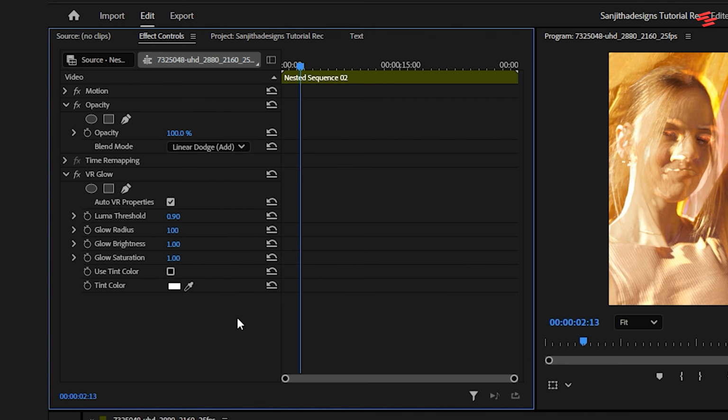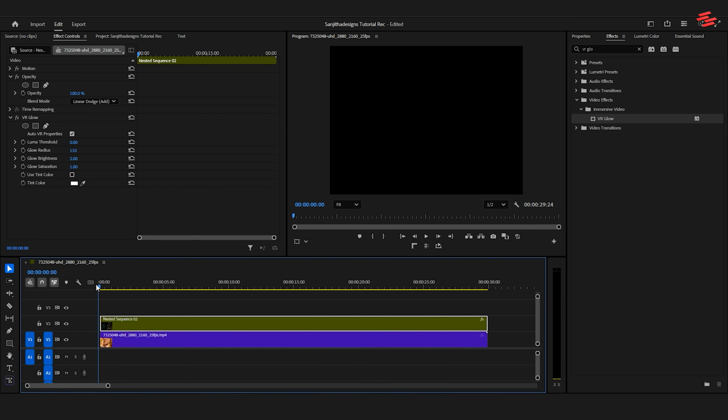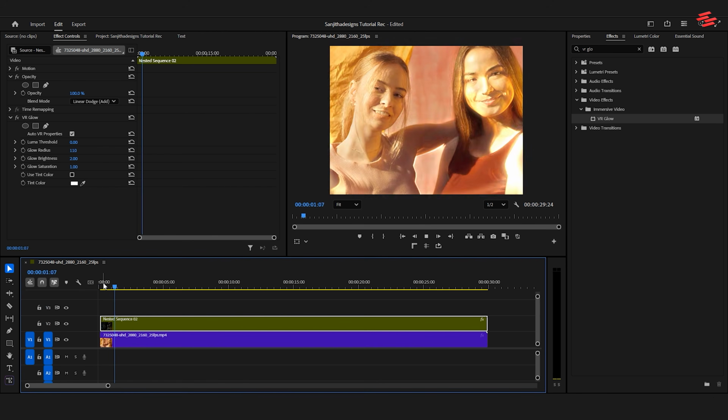Under the VR Glow settings, set the Luma threshold to 0 so the effect is fully open. Finally, play around with the radius and brightness to fine-tune your glow. And that's it, a perfect trippy neon effect.